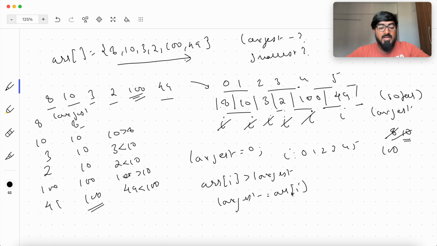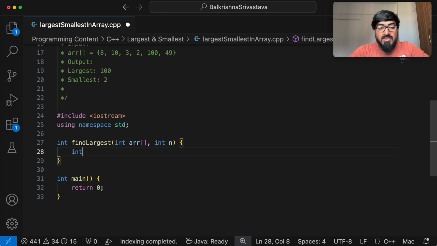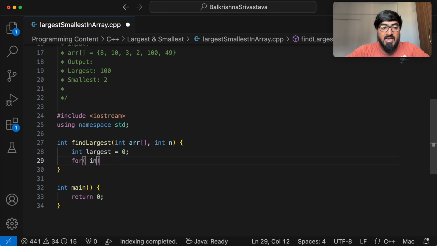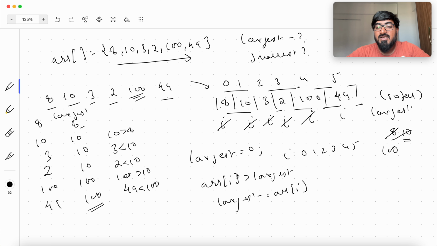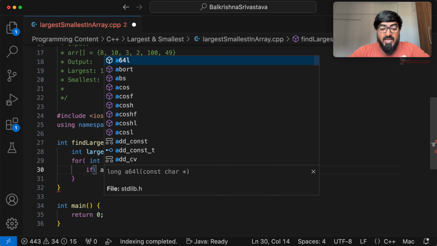So if I go back to my code, I write a function int findLargest. It takes an array and it also takes the length of the array. As I said, I start with int largest equal to 0. I iterate the array from left to right, all indices. At any point if I find a location in the array where the value is greater than the largest so far, I update the largest. So if arr[i] is greater than largest, my largest becomes arr[i], and that's the value I return. Let me just run this and check.